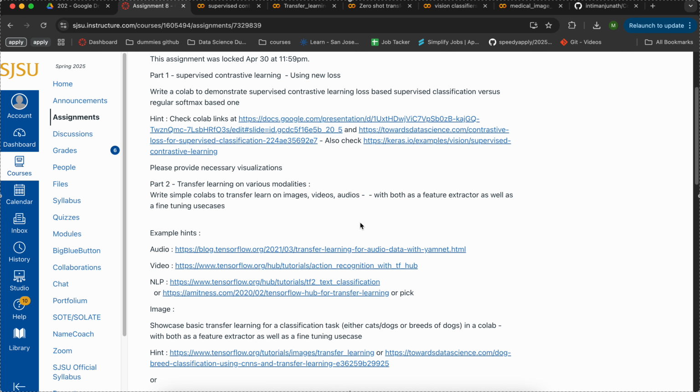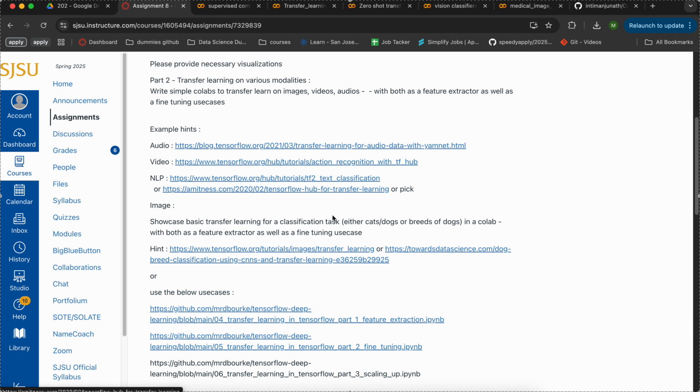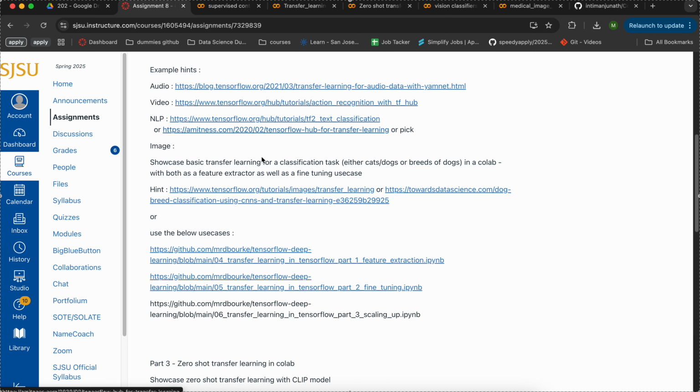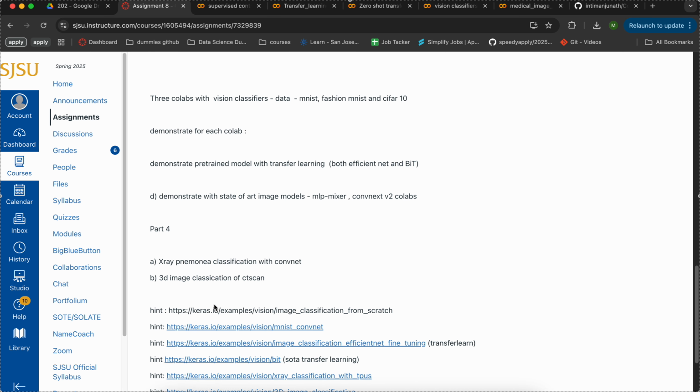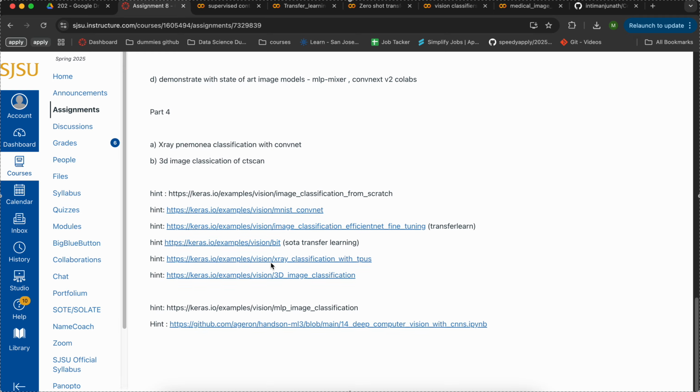The first one is supervised contrastive learning, where we'll be using the new losses for this. This is the example, and this is the transfer learning on the various models, and this is the zero shot transfer learning for Colab, and part 4 is the X-ray pneumonia classification with the ConvNet and the 3D model classification for CT scans and all.